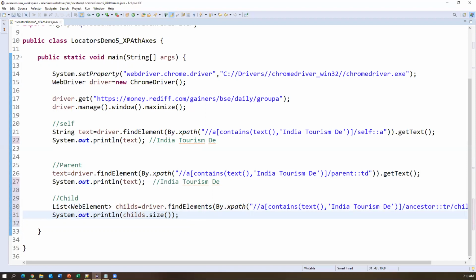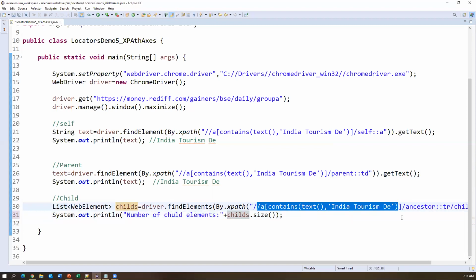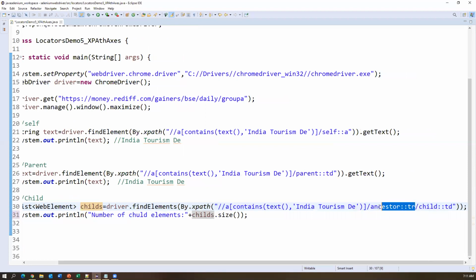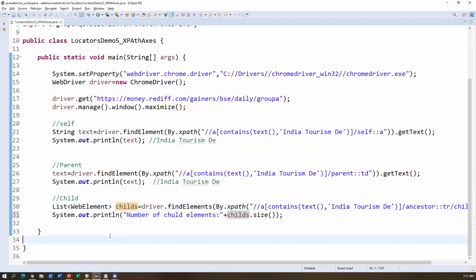So this will give you the child elements. I can print something here: number of child elements. These are all child elements for this node. So first we navigated to the ancestor node, and from there we captured all the children, because our self node doesn't have any child nodes. Now let us execute.